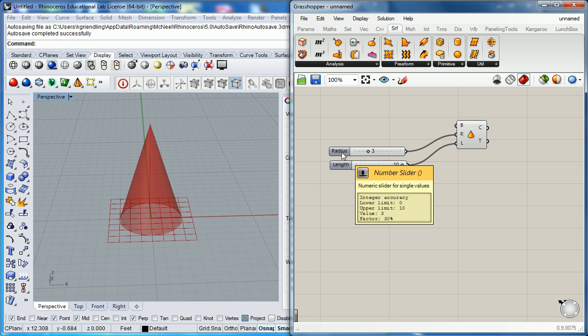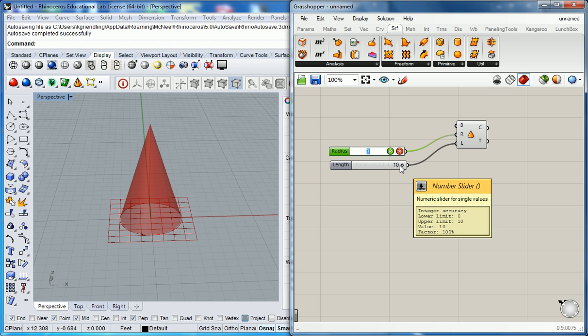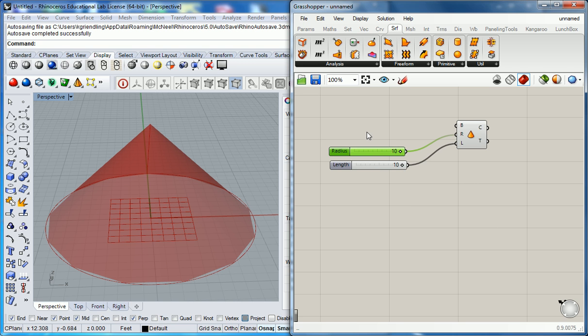Double-clicking on a node, like the number slider, will open up properties. There are two different ways you could double-click on this. You could double-click on the number and change the number value. So if I want to switch directly from 3 to 10, it'll immediately jump to that rather than sliding. That's really useful when you have very complex definitions with a lot of different geometry.